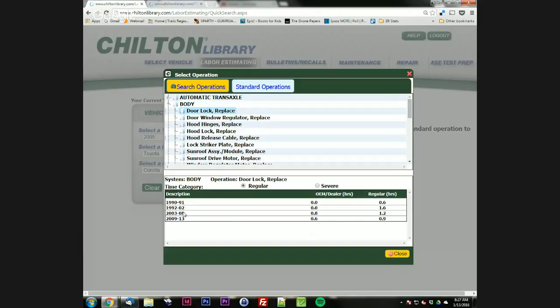And again, even though you chose your year, make, and model, it does give you years over here. So it's a good idea to make sure that you have the right one whenever you're selecting which one of these to use. It also has a difference between regular and severe. In some cases, like door locks, I'm not sure what the difference would be between regular and severe. Maybe a couple of the screws are stripped or something is going on that's going to cause them to spend more time with it.